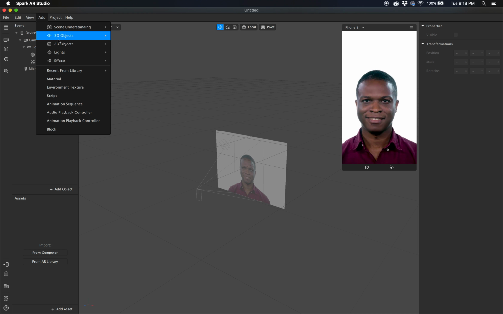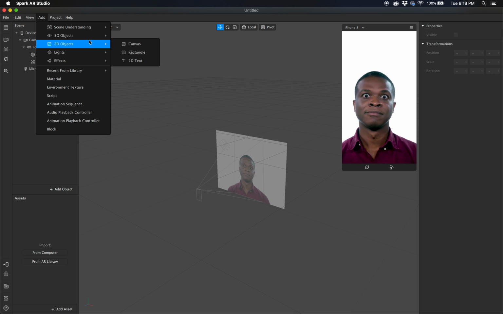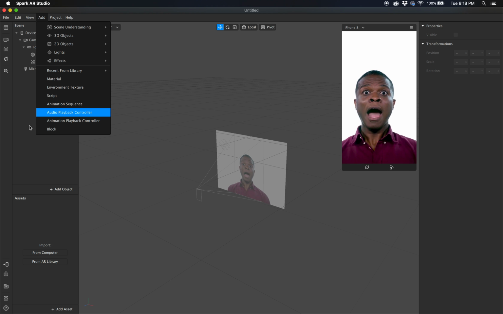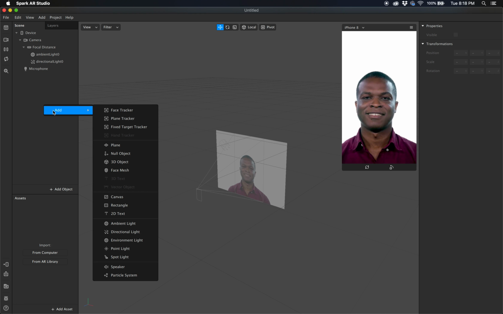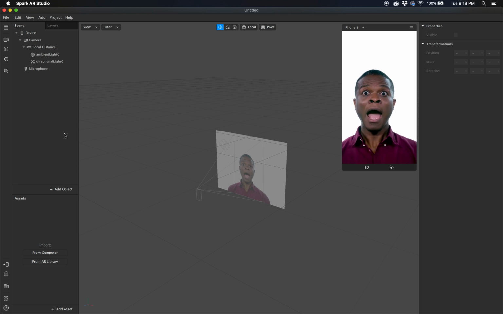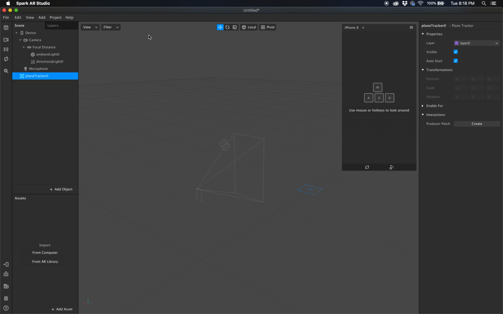We can go up here to add and find 3D objects or whatever it is we're looking for, scene understanding. We can go right here to add object and click it. I just like to click right in here with a right click, or I have a trackpad, so I two-finger click. But what we want is a plane tracker. I know this actually is part of scene understanding up here, so I'll go this way and say plane tracker. And so now notice some things that changed.